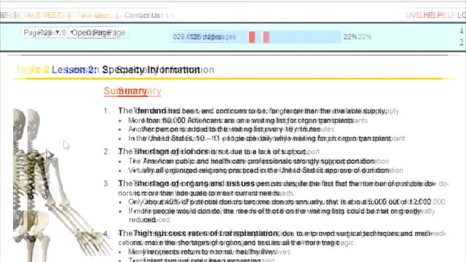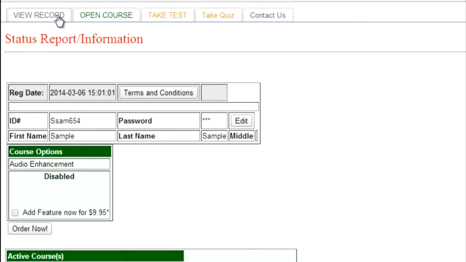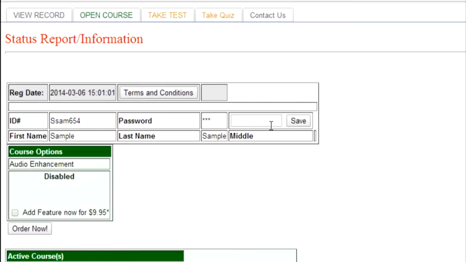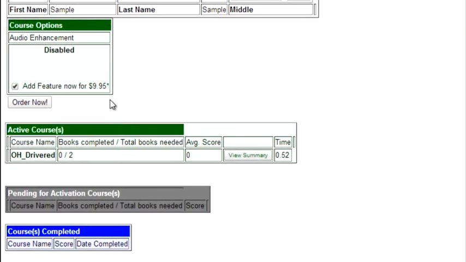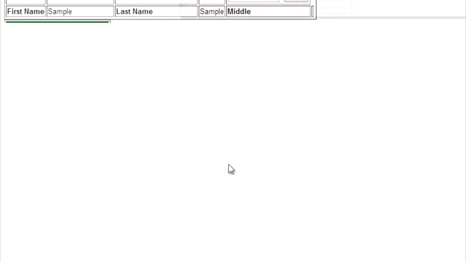The View Record tab is a place where you can monitor your progress while taking the course. This section of the system allows you to change your password by clicking the Edit button. You can also add audio enhancement, which means every single page will be read out loud or narrated. Check the checkbox and click Order Now if you'd like to add this feature. You can also see your active courses and view a summary of your progress.